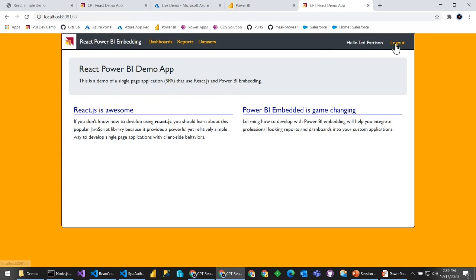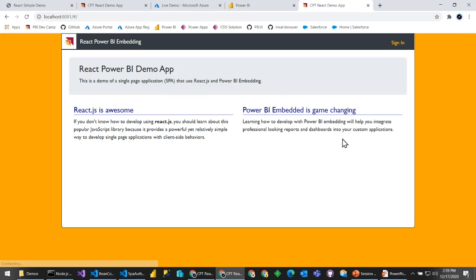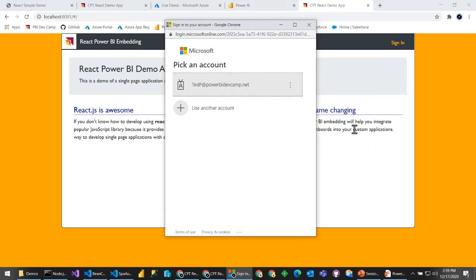Okay. But what I wanted to show here is that now, we're able to log the user in, we're able to log the user back out. Great. If I go ahead and click sign in, let's log the user in one more time.